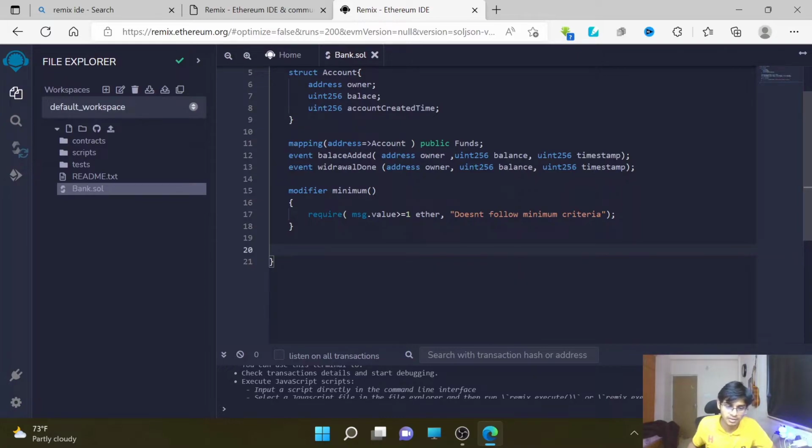Now let's create a function. The syntax for require is that whenever we use require, we are bound to use this after require. Great. So now let us make a function and give it the name account created.